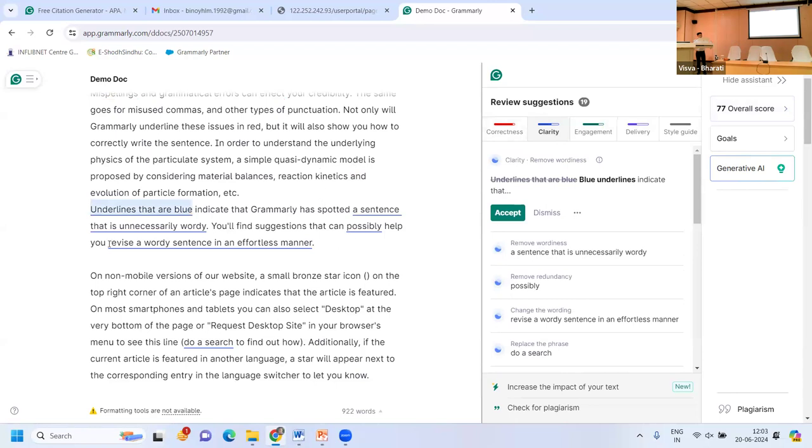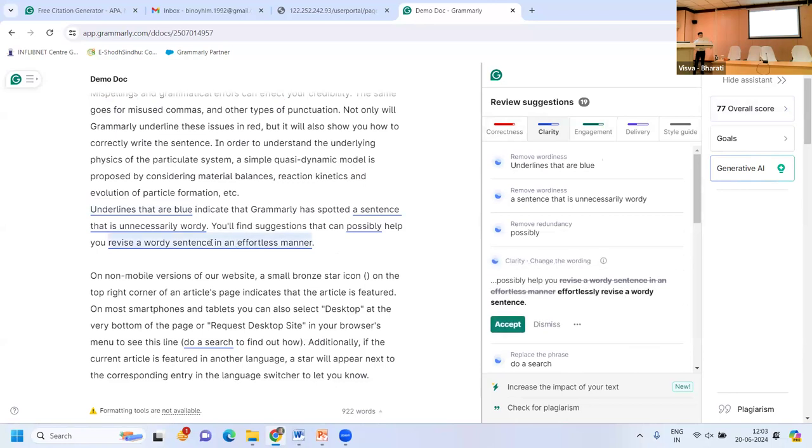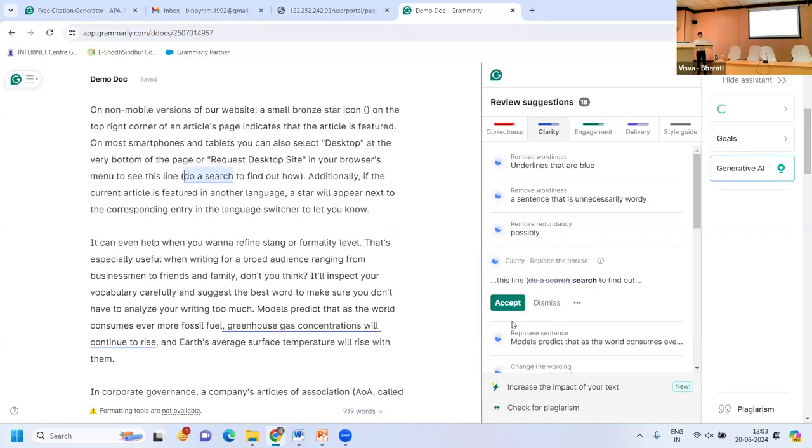I'll take one example here. In this sentence, you can see, revise the wordy sentence in an effortless manner. If I click on this sentence, it says there is a clarity issue, change the wording. To complete one sentence, I have written 8 words. The same meaning I am getting from Grammarly with just 5 words. It makes it concise, with better clarity. If you think you should take this so that it is clearer for your readers and they are engaged with your document, you can accept it. Or else, if you don't want to take it, that's okay, you have an option to dismiss. So you can accept it, and that's how the clarity part is taken here.